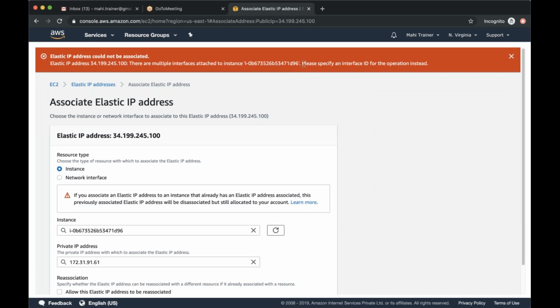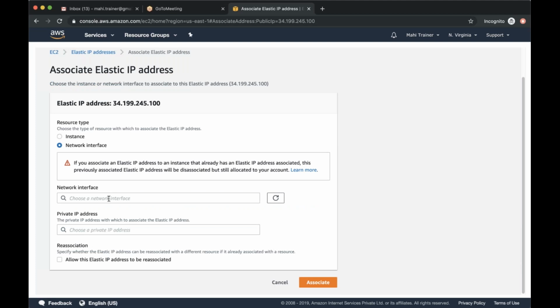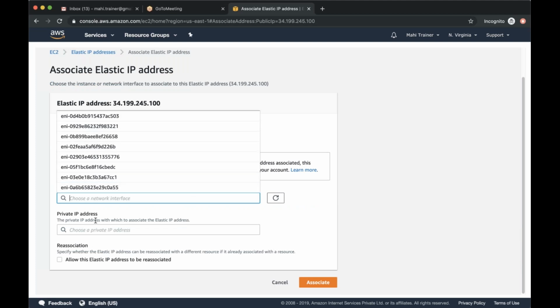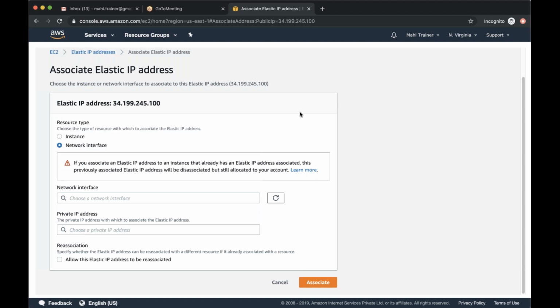Please specify an interface ID. Okay, all right. Let's go with the network interface, because it's saying the instance has multiple interfaces and it's not picking it that way. We have to use this. For this I need to know the network interface. All right, let me duplicate this tab.